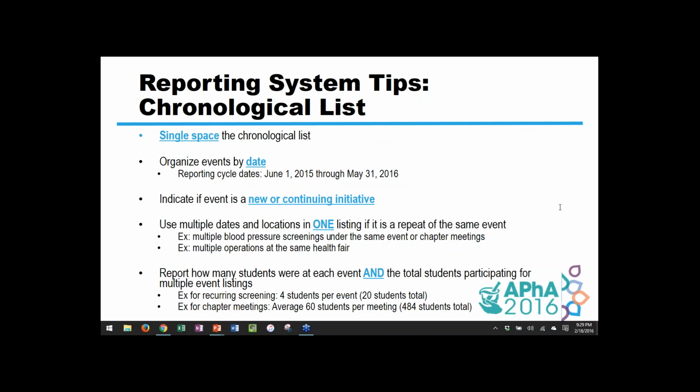Regarding the chronological list, this document is single-spaced and events should be organized by date. So please don't break this down into each patient care project. Make sure that all events are listed in chronological order. Also indicate if the event is a new event or a continuing initiative.